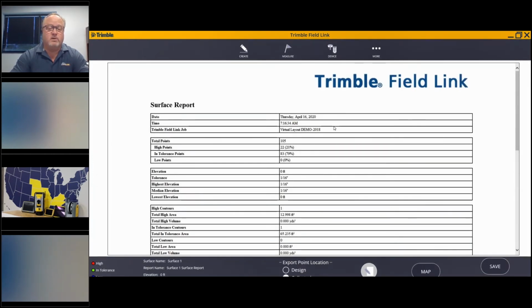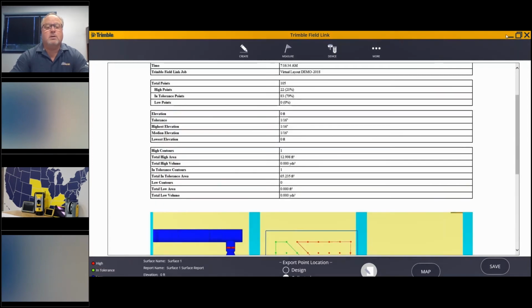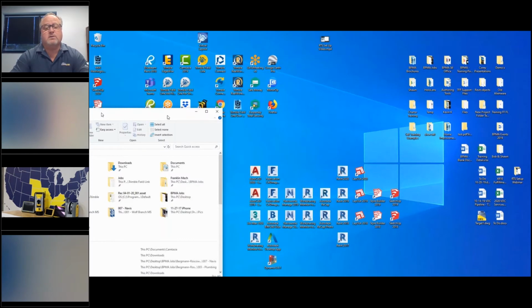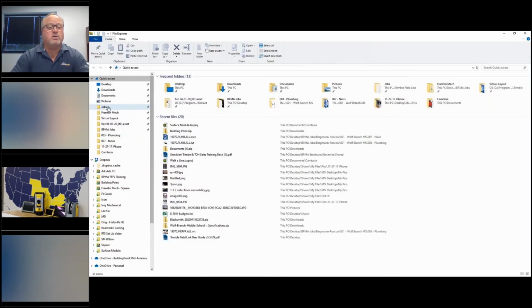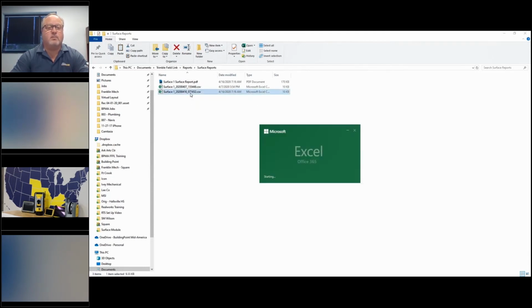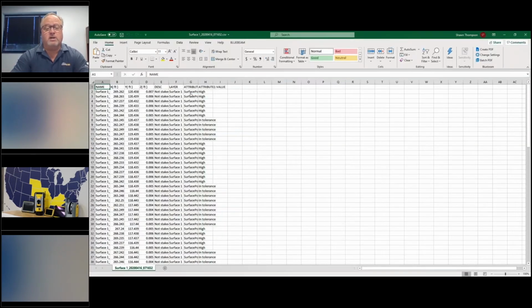So we're going to save that. Now, here's the actual report again. And then at this point, where does that go? So we're going to go out to our window screen. We're going to go to our jobs file. Then we're going to go to our Trimble Field Link file. And then we're going to go to reports under that, then surface reports. This is where you'll actually export things from or send them wherever you need to do that.